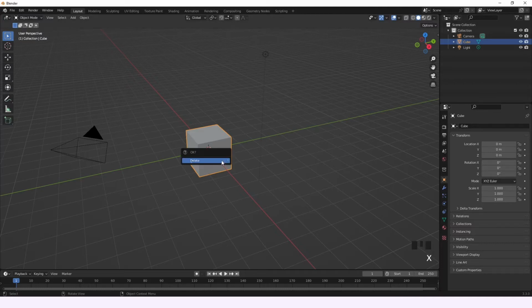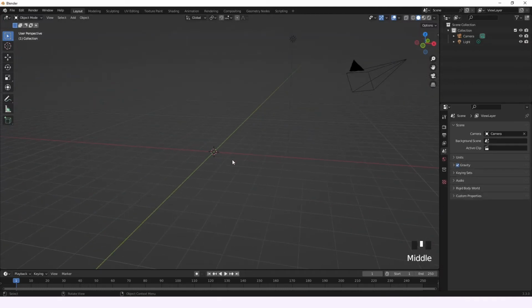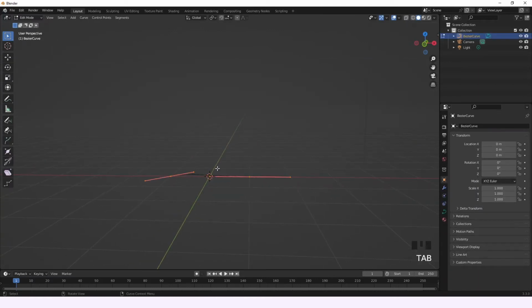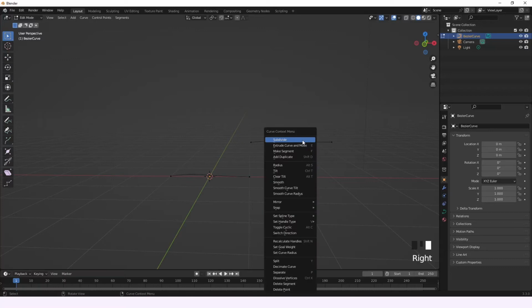Okay, so the first thing that we're going to be doing is that we're going to erase this cube. Then we're going to go ahead and add a Bezier Curve. Then we're going to go to Edit Mode, and we're going to duplicate the spline. And this duplicated spline, we're going to subdivide it randomly.